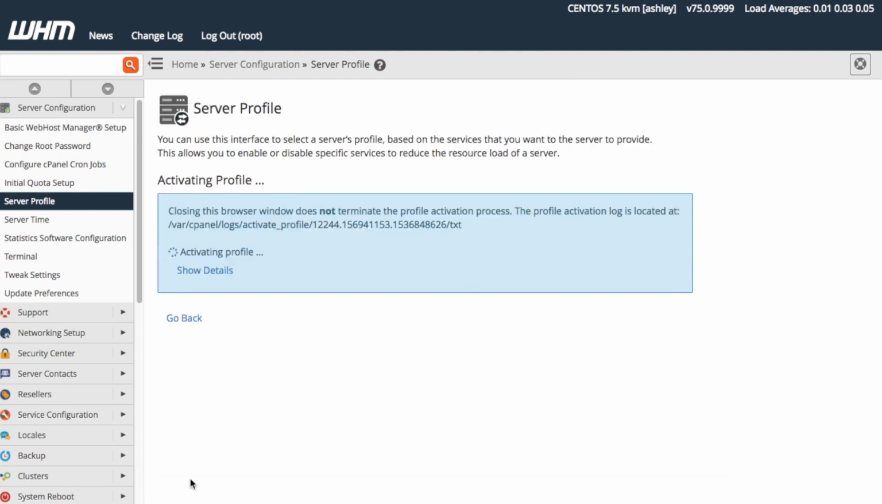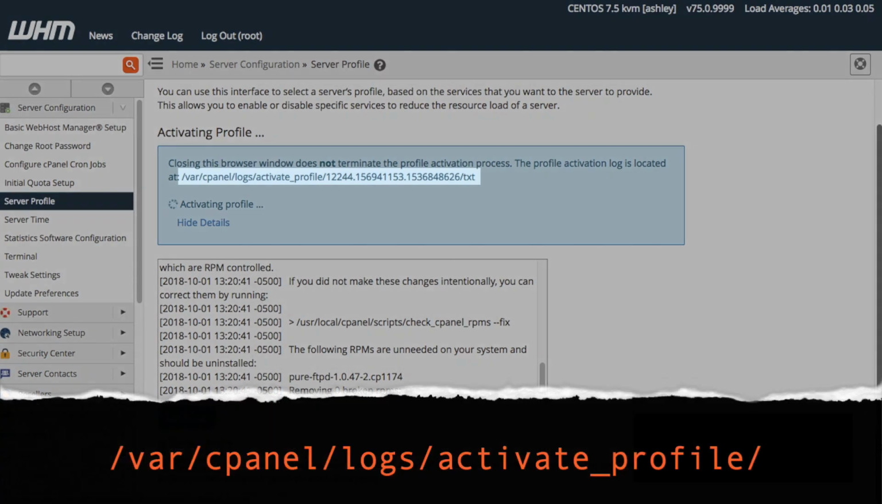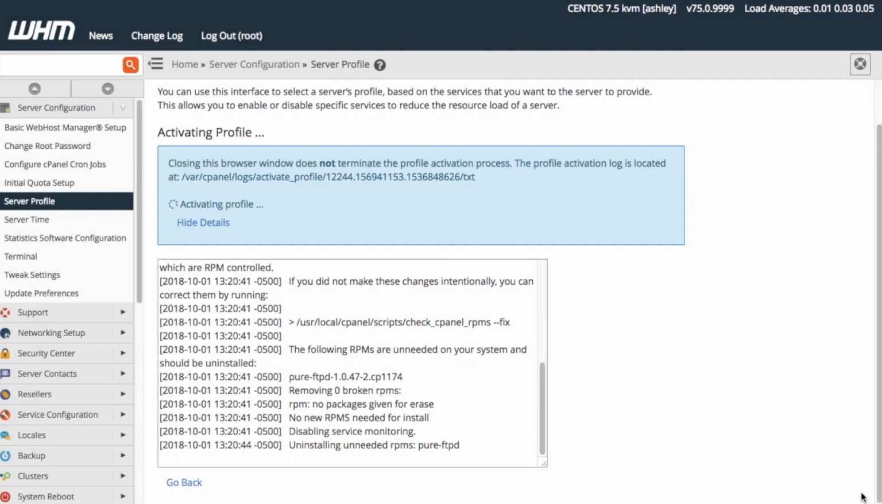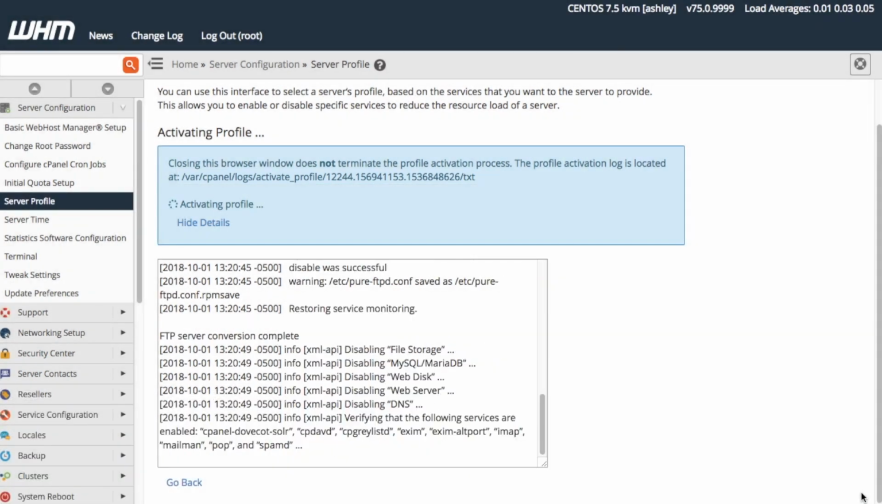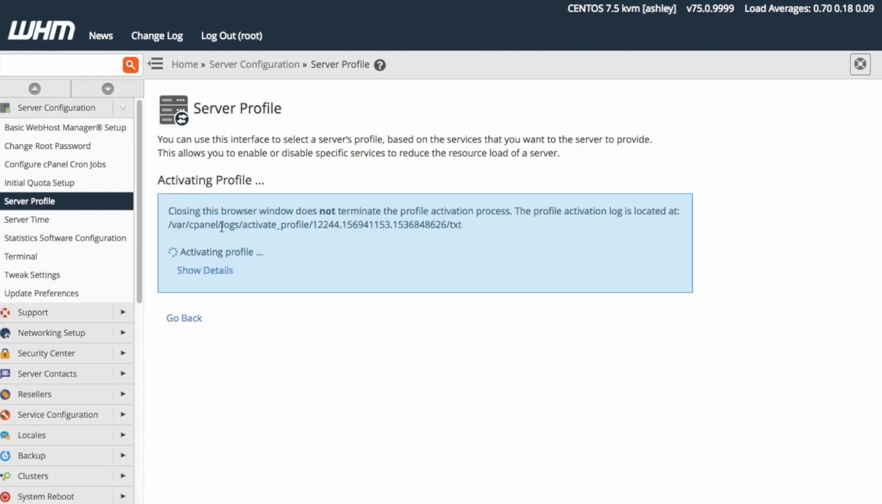The system directs us to the Activating Profile interface. Here, the system automatically begins to configure our server with the Mail Node profile. We can review the activation log in real time with the Show Details option here, or we can review the system logs at the provided directory path here. Note that if we close this browser window, the activation process will continue in the background. This process may take some time, so feel free to grab yourself a snack.